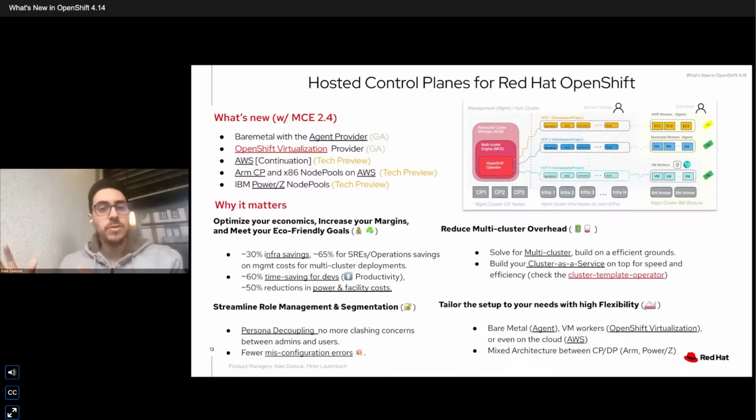So if you have bare metal servers laying around, usually for dedicated hosting of control planes, so if you have multiple clusters, then you don't need that many bare metal machines anymore. You're rehosting control planes in a more efficient way, moving that to reduce costs. So we're solving for multi-cluster first and foremost. If you have more than 3 clusters, then you should look into this architecture to build on efficient grounds.